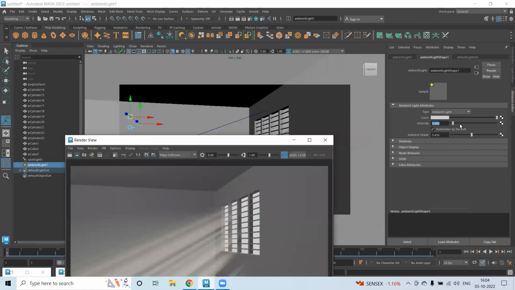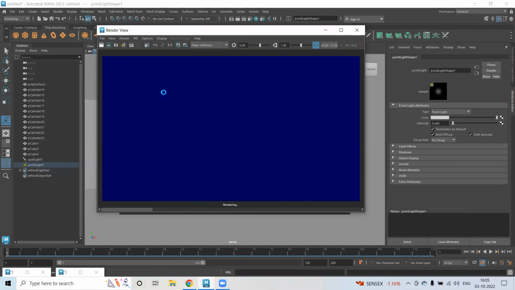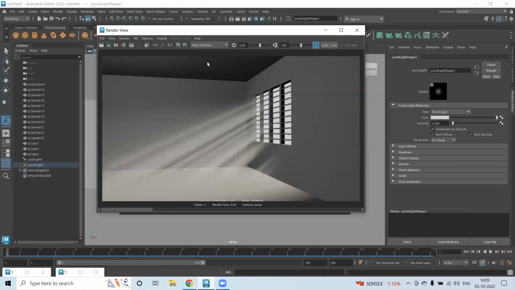Now instead of ambient light, let me change the ambient light to point light. You can change this to point light. Now take a render. That's a different one. If it is a point light, your light looks something like this. It will be even more natural, I can say. There are some dark areas also, and a few dark areas should be there.